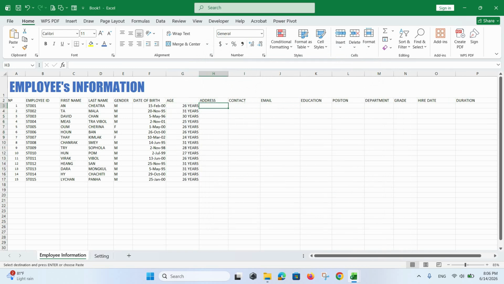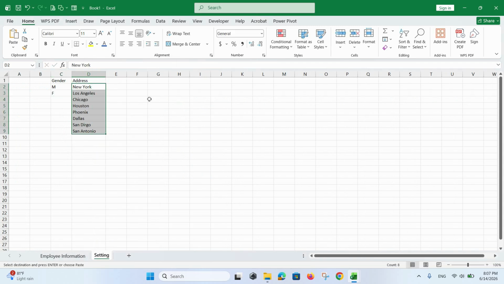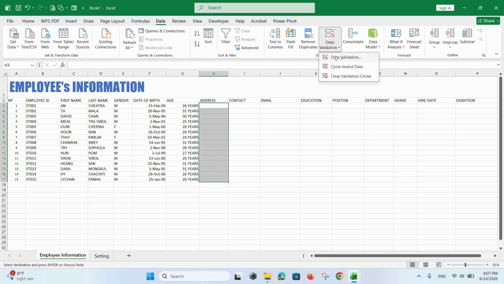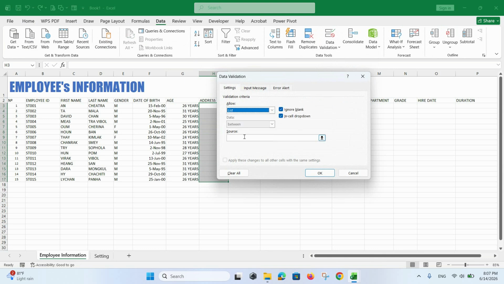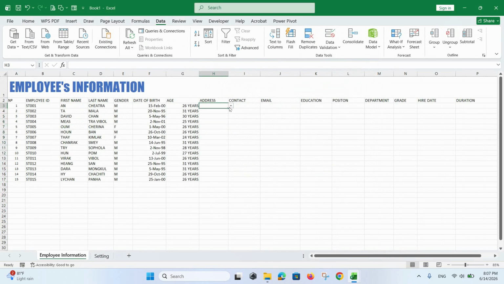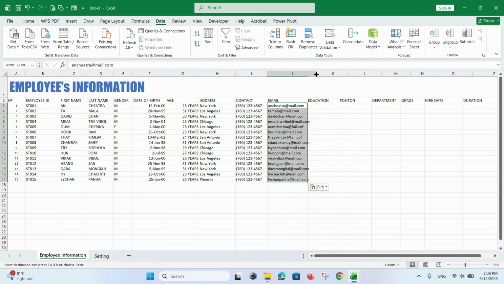Address dropdown. Go to your settings sheet and list your common cities, provinces under an address header. On your main sheet, select the address column cells. Go to Data, Data Validation, List. Select the range from your settings sheet and click OK. In the following columns, enter the address, contact number, and email address.